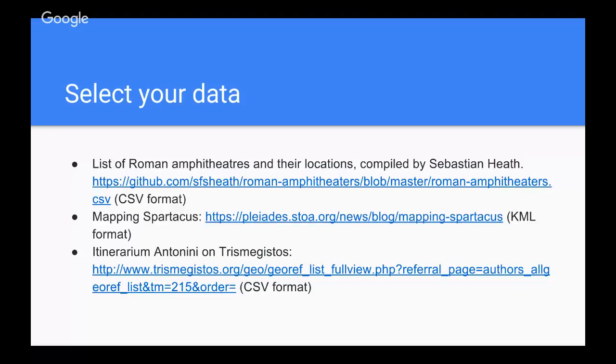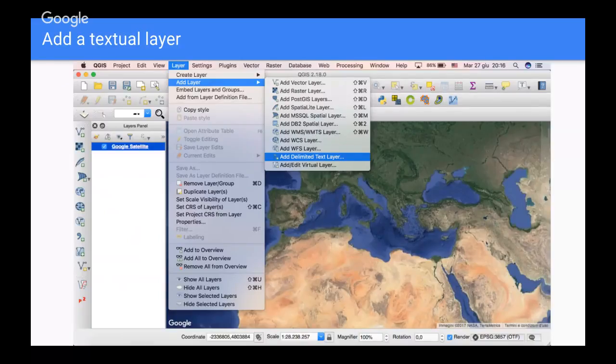A very good example is the Antonine Itinerary here, which you can download following this link. Or obviously, you can work with your own data. So what you need to do is basically add a layer. You will click on Layer, click on Add Layer, and what we're going to do is add a delimited text layer.